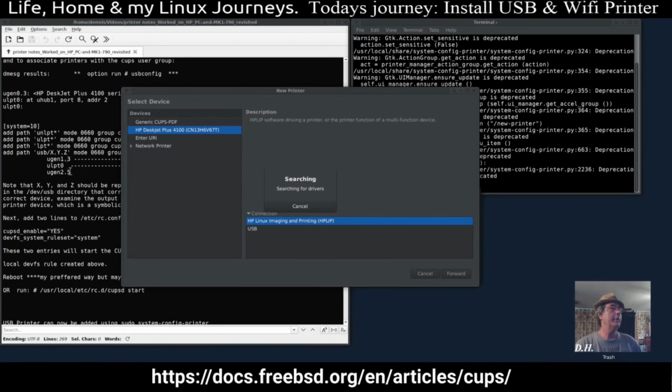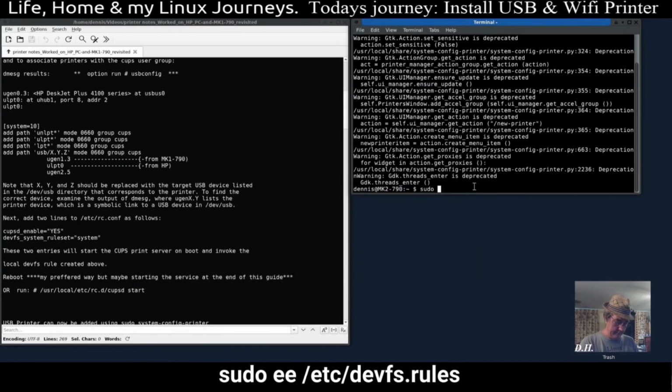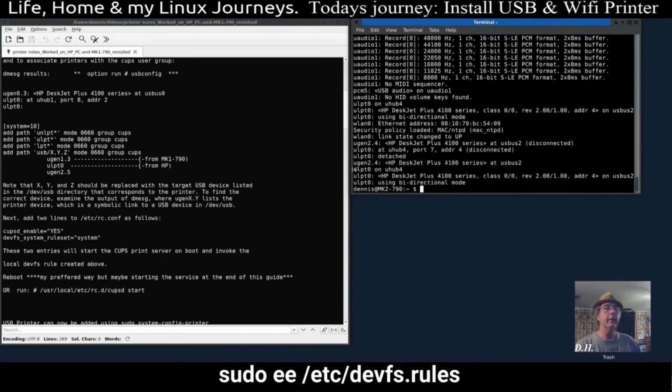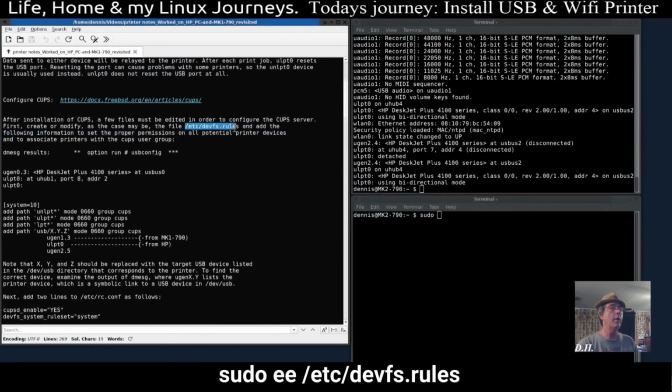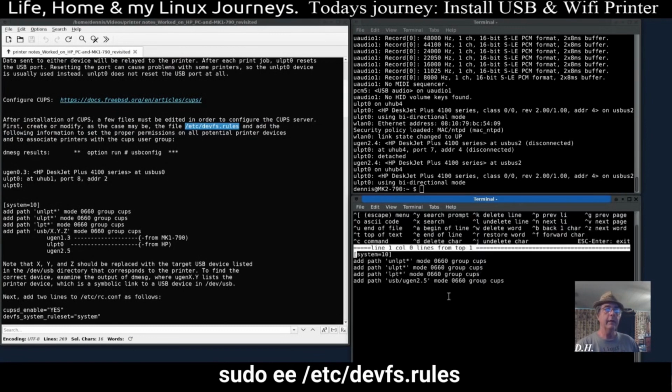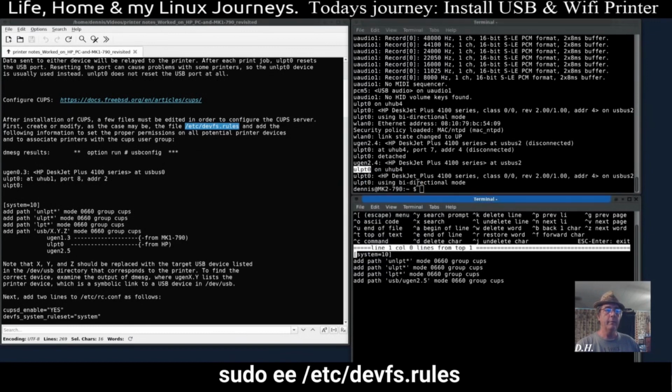So I think where I put ugen 2.5, I might need to go back to ulpt0. In fact, I'm going to cancel that. Cancel this. Close out of this. And let's see, sudo message. And right here, ulpt0. So I'm going to bring up another terminal. Say sudo copy, edit, push C. Go back into here. And instead of making that ugen, I'm going to change that to ulpt0. You do it like that.